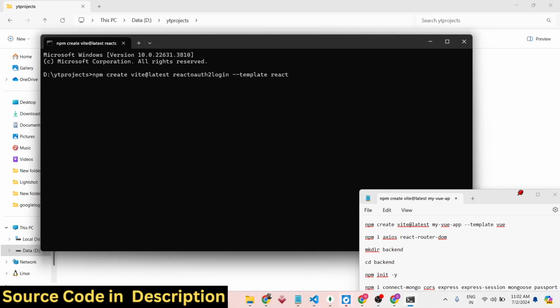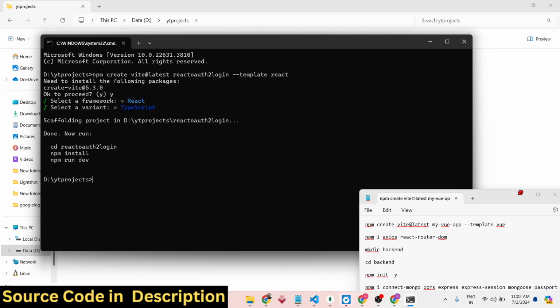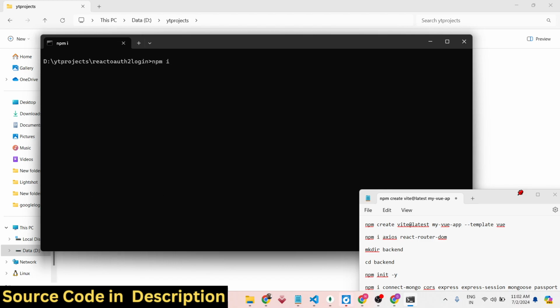If you just enter it, it will ask you to install the create-vite package. Simply press Y, and now it will ask which project you want to create. I will simply select React from the drop down. It has scaffolded the project. I just need to cd into the project directory and then run the command npm i.